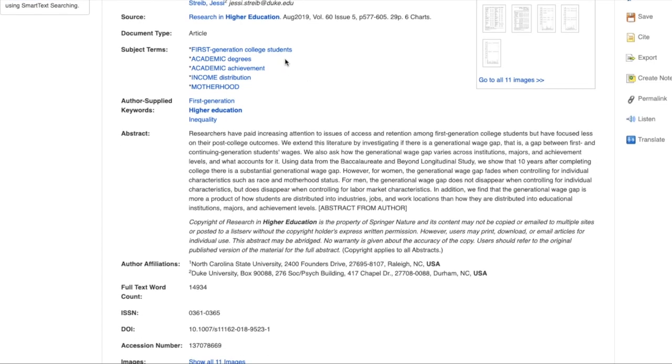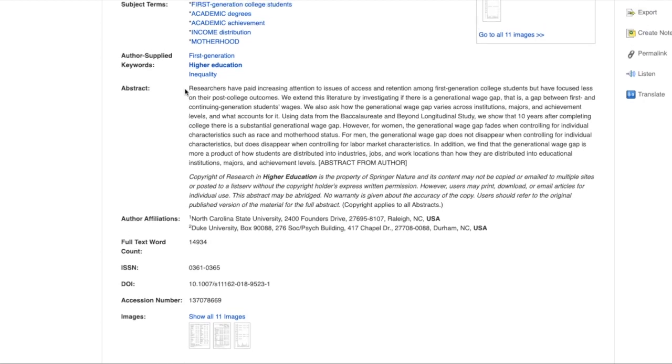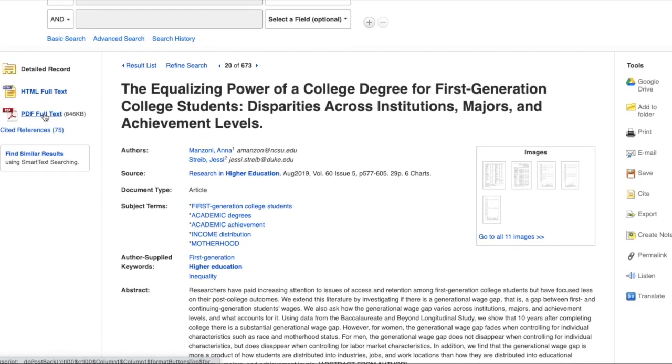Subject terms are the topics covered by this article, and you might notice that they're links. So if you click on any one of these, for example, first-generation college students, it will give you a list of additional articles on the same subject. Finally, the abstract. This is a summary of the article. It will let you know what their research question was, how they went about their study, and what they found as a result. Reading the abstract first will let you know if the article is something that looks relevant and useful to your research. And if it does, you can then move on to open the PDF full text.